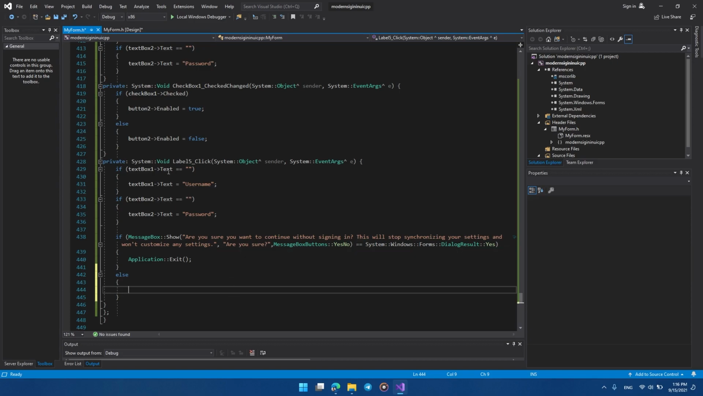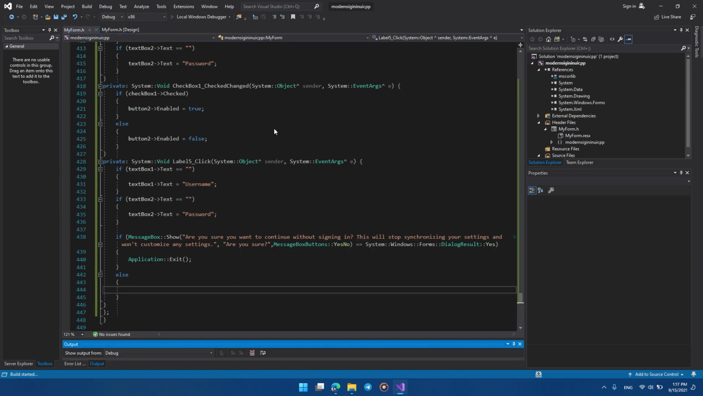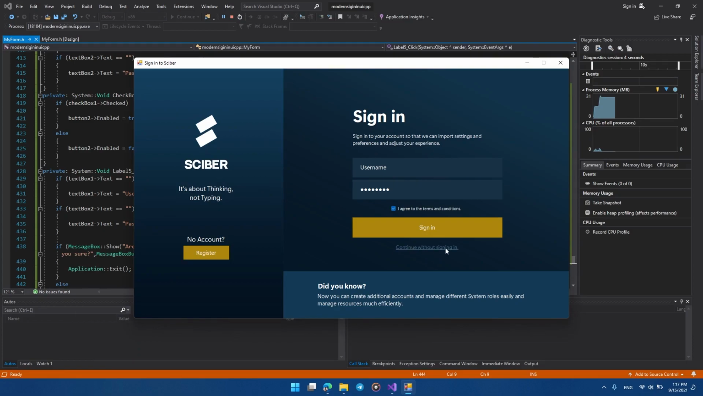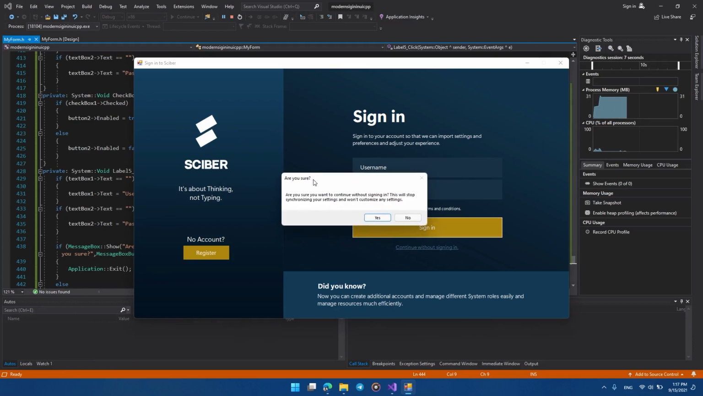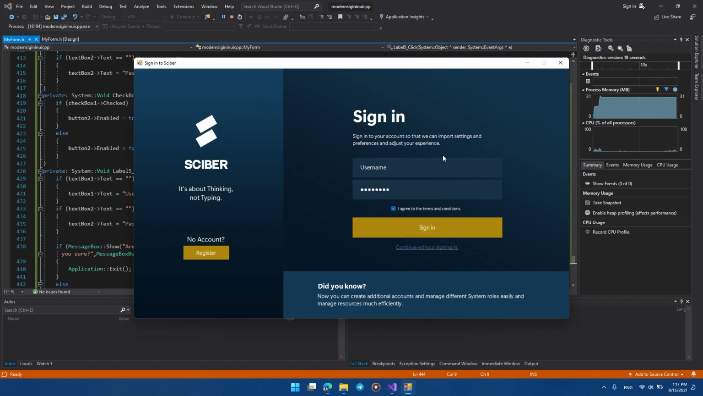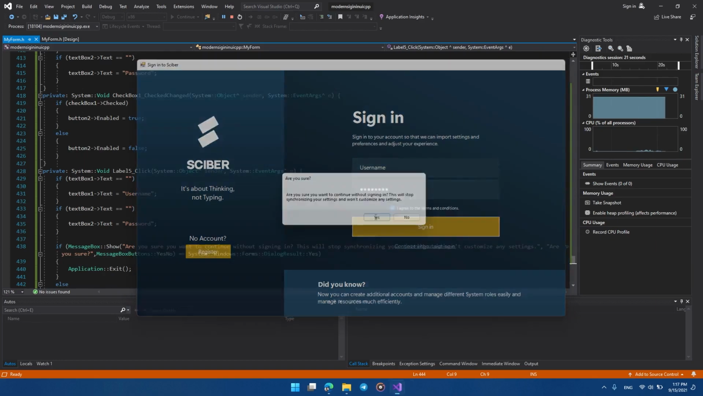So I will show how this looks. Let's run the application. Now if the user clicks on continue without signing in, as you can see, there's our message box's title, are you sure, and there's the content of the message box. And if I click on no, the user can just continue to the sign in form, and if we click on yes, the application will exit.